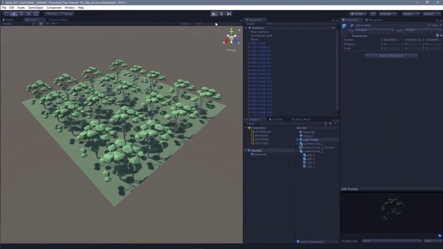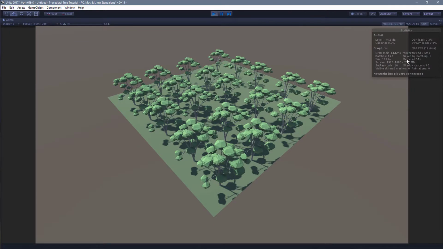If I push play, you can see that the vertice count is higher than it was before. We were at 416,000. Now we're at almost 480,000.